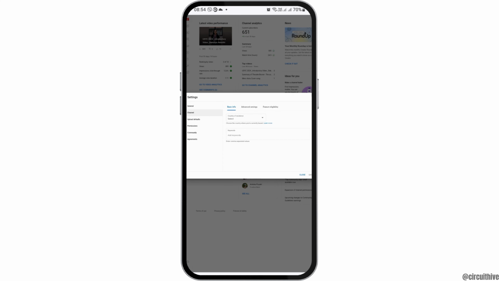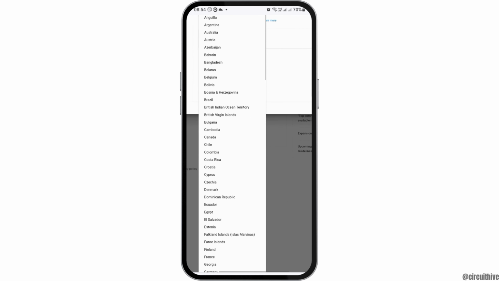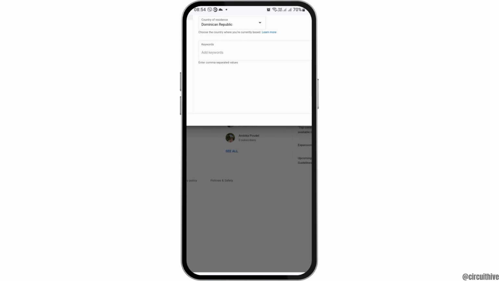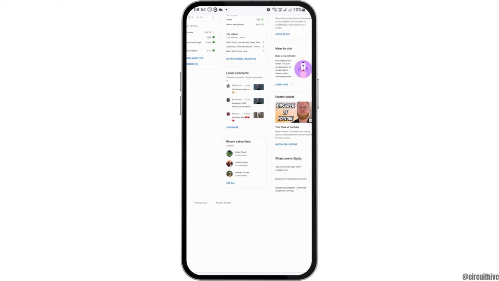And after you tap on channel, you can see an interface like this, that is the basic info. Now here in the option of country of residence, you have to tap on that, and from here you can select any of the country that you want. For example, I selected Bulgaria here, or the Dominican Republic. Now after that, I just tapped on that and go to the option of save like this.